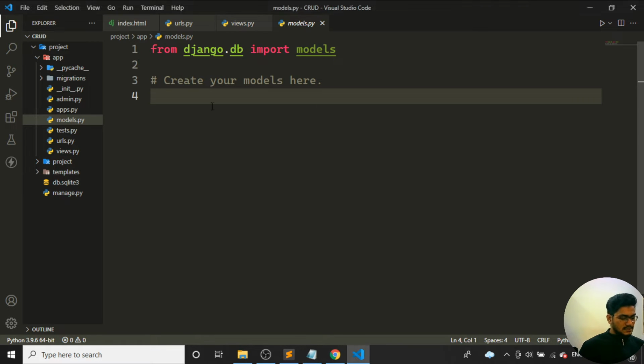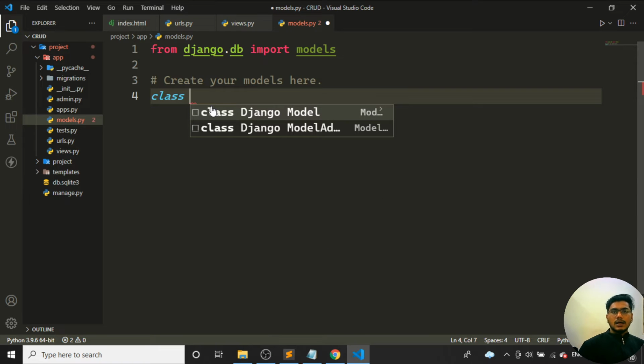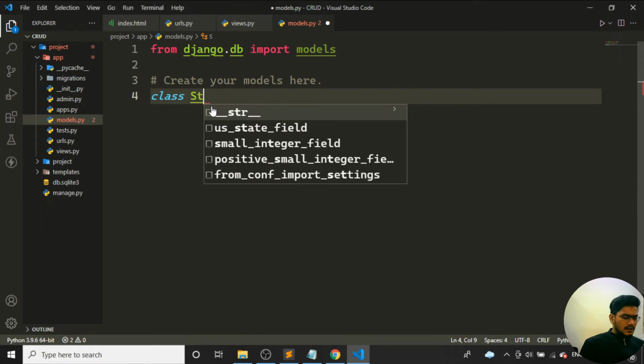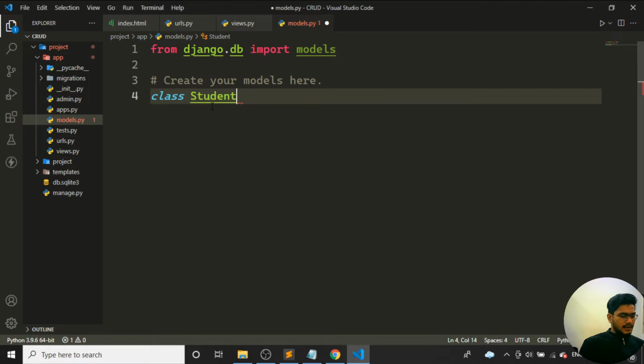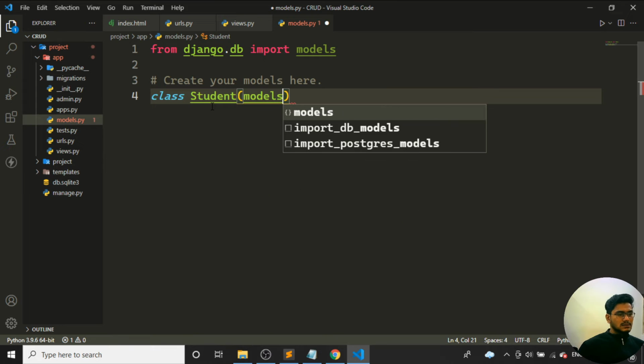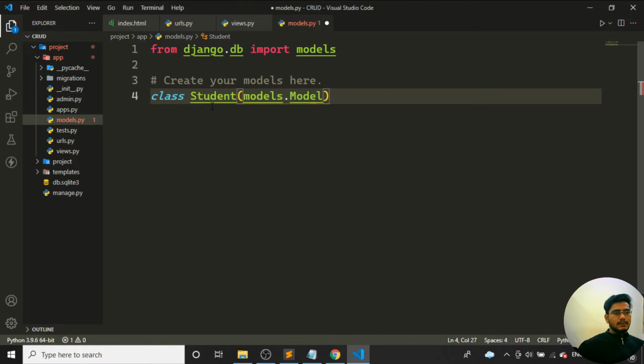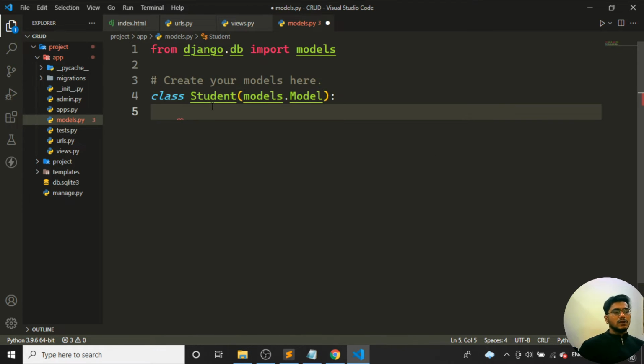Oh yeah, okay, so I'll just type class here. What is the table name? I'll give the table name as student database. I'll maintain it like student database table, or else I'll keep it simple, that is student. It will take models.Model as a default, like this.